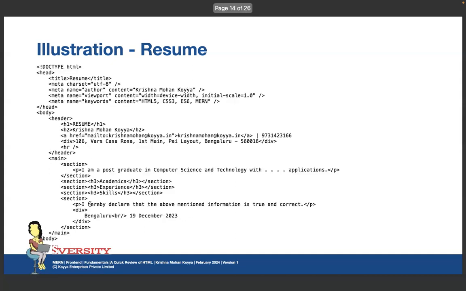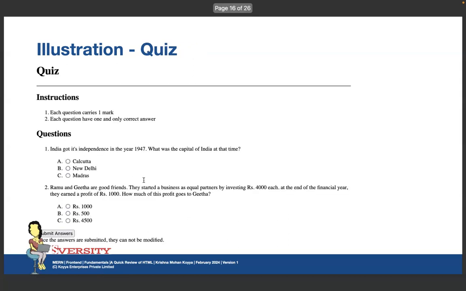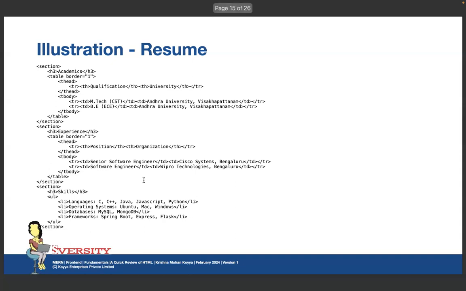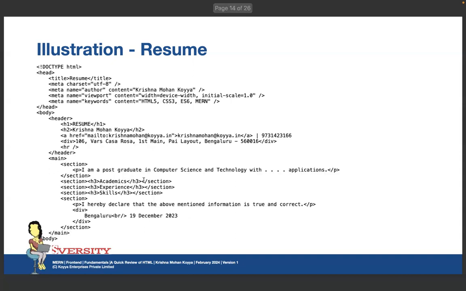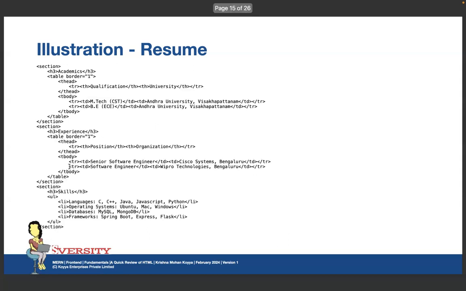Once you keep these sections in these places, you'll have the full-fledged document. And this entire thing must be under the HTML tag. Just to save some space, I'm not writing the HTML tag here. Otherwise, this entire thing, the head and body, both of them must be under the HTML tag.